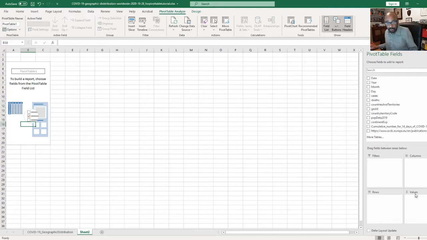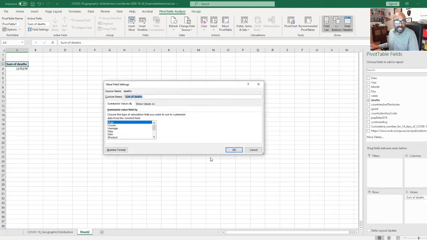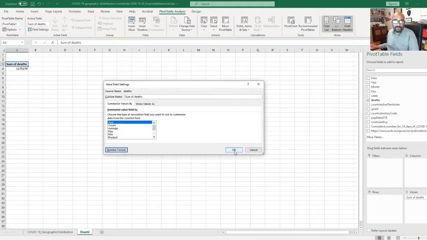You can, for example, take the number of, say, deaths, and drag it into values. And you probably want to format the numbers as numbers with decimal places, with commas rather. So you click on the field value settings. The pivot table has done the correct math in this case, which is to sum the deaths, but we want to format the numbers. So we'll format it as a number with 0 decimal places and 1,000 separator, and there we have it.